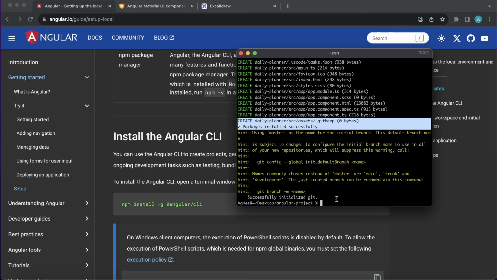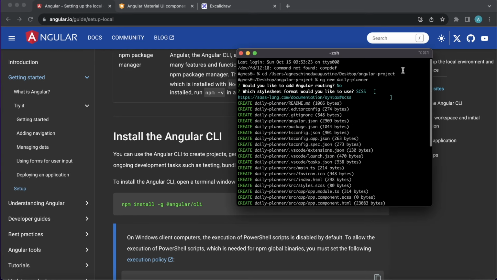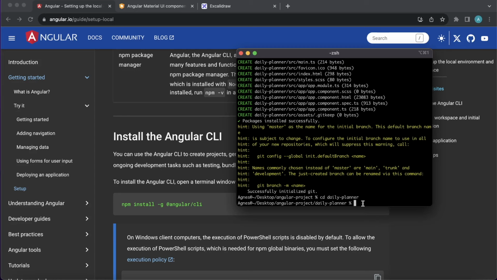So now we can open this application. Remember, we created a folder on our desktop, which is the Angular project. And we created a new project, which we named Daily Planner. So it is very important to navigate into this particular folder. So you can cd into Daily Planner. And now I am on the right directory.